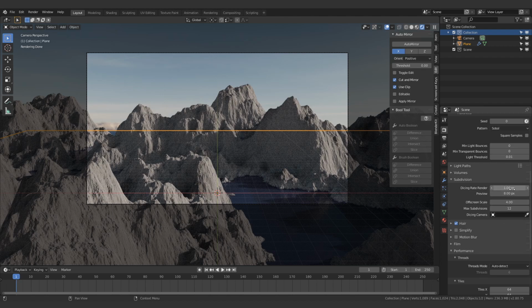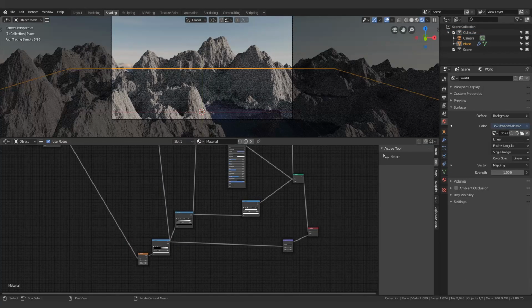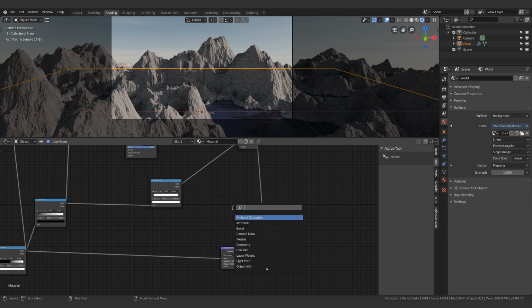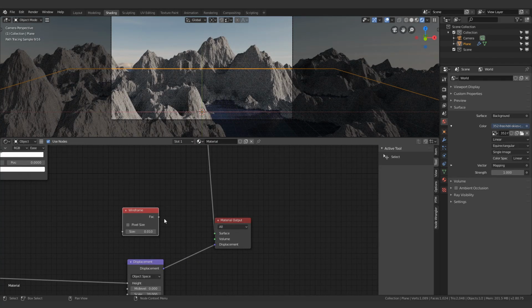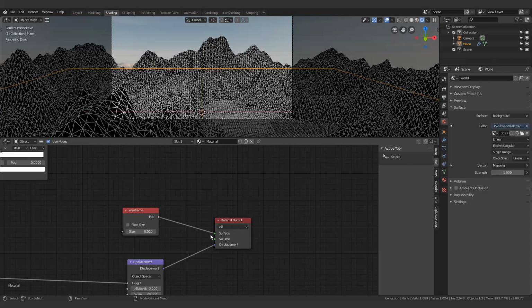So anything that's right now larger than a pixel will get subdivided up to a maximum of 12 times. And after those 12 subdivisions, it's just going to be like, all right, you don't need to subdivide it anymore. Now, there is a way to visualize this, and you can do this during the shading. So I'm just going to add in a node over here that's called the wireframe node.